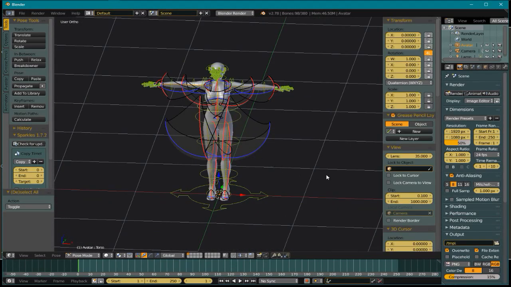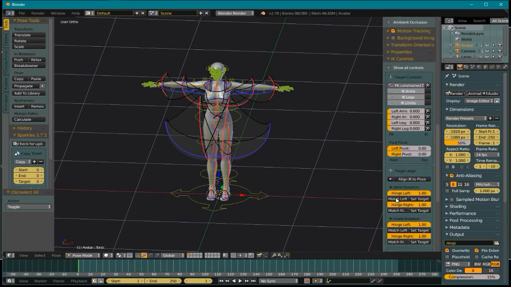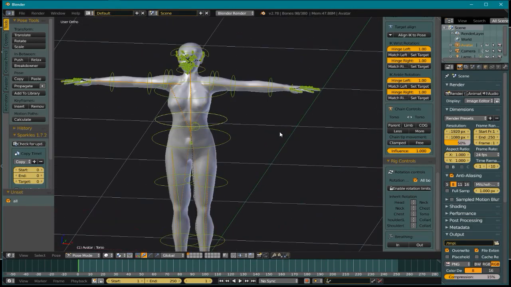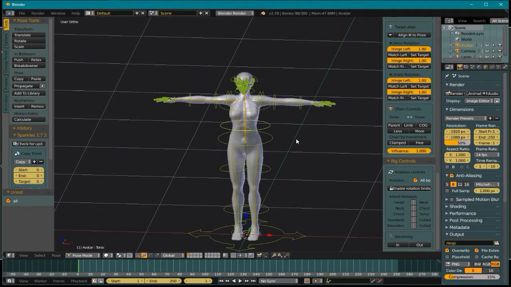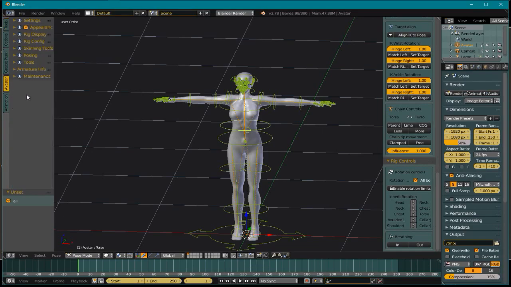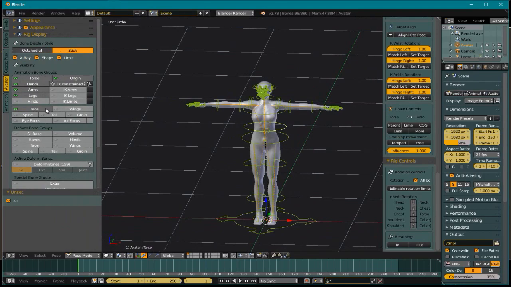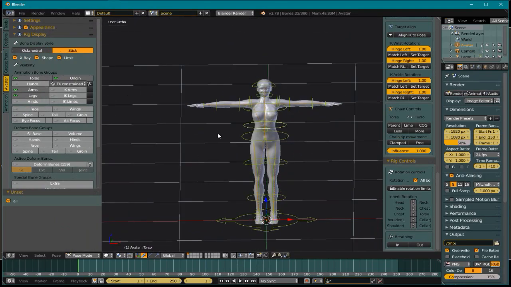I'm going to hit N. I'm going to turn off all of these rotation limits. And I'm going to go into Avastar here, and we don't need to see face and hands. Okay.